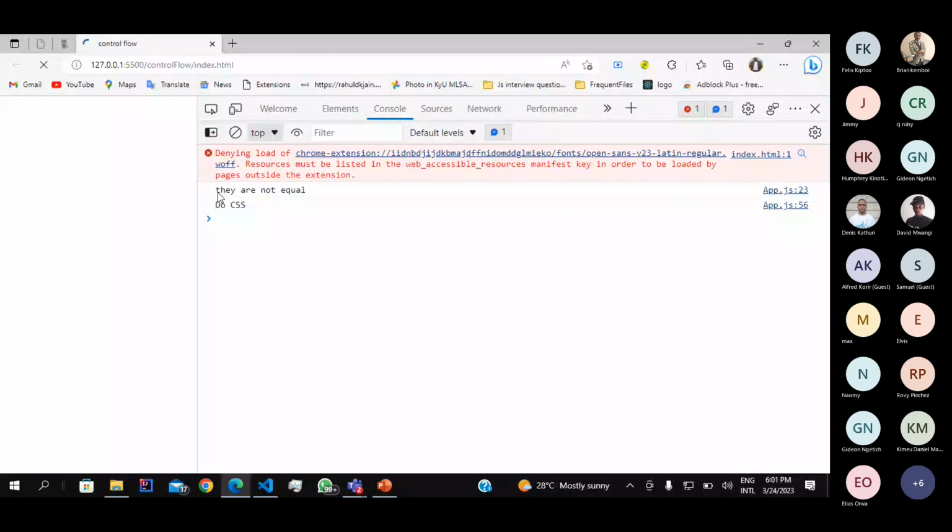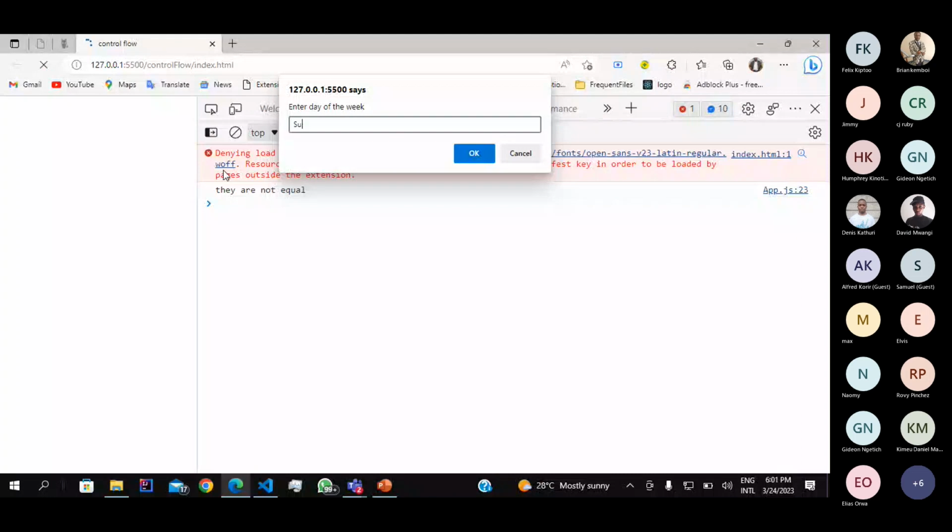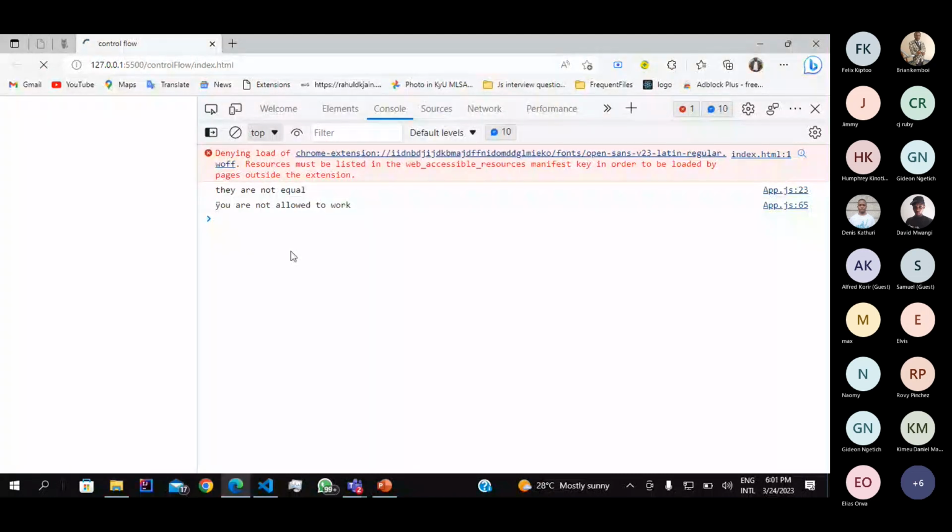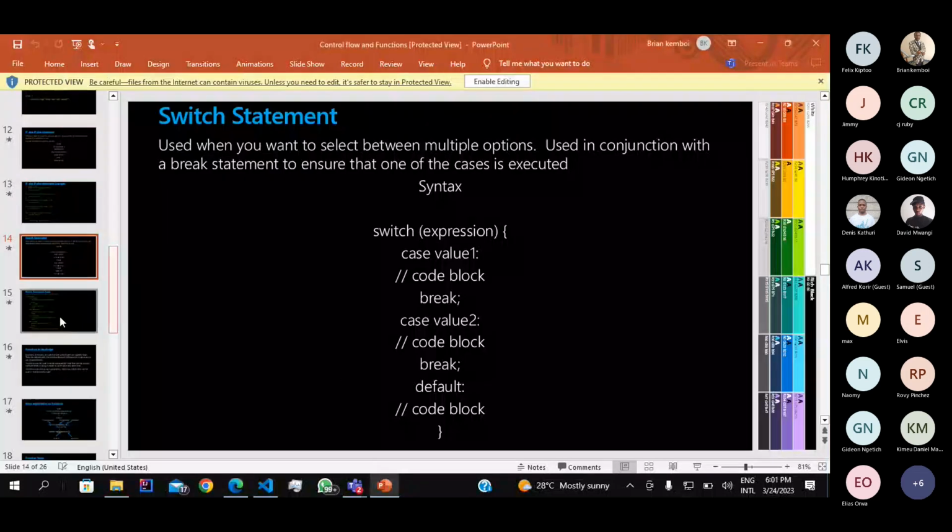So it says do CSS, and we captured the day. Maybe somebody enters a day like Sunday. So it always tells that person you are not allowed to work because we never captured the case in our switch statement. So that's the working of a switch statement.